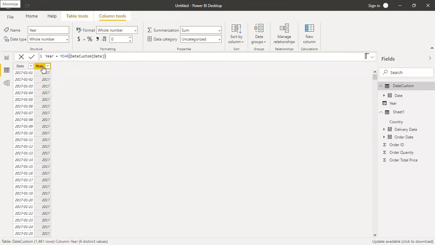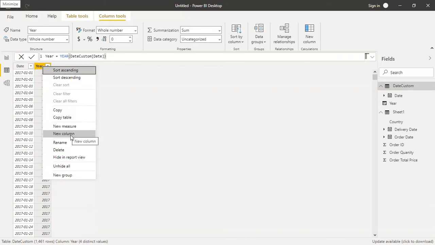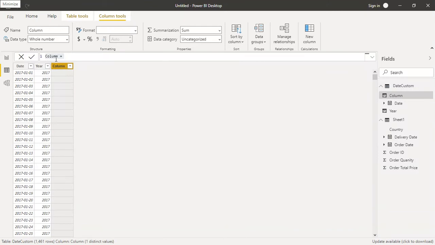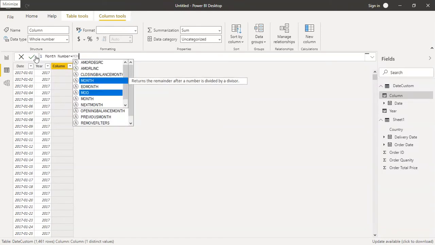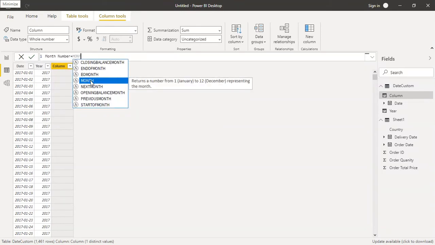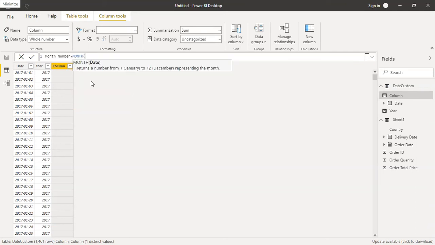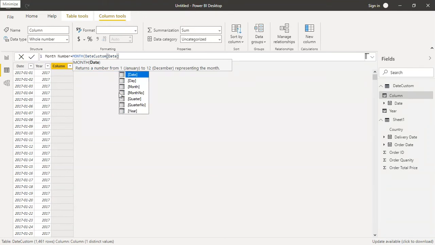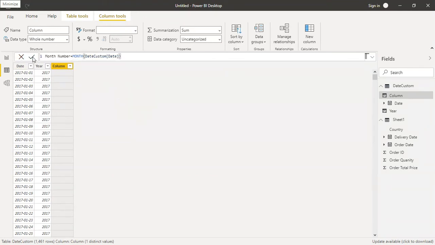In the same format, if I need to get the month number out of this, in a very similar way I can extract the month number. So I would type in month number is equal to MONTH. This is all the syntax which is already auto-suggested, which is a pretty cool feature in Power BI. And then I will take the date and it would automatically extract the month number out of this date.